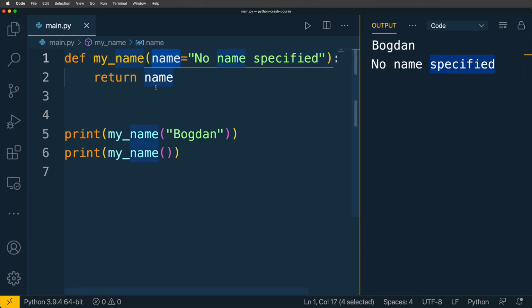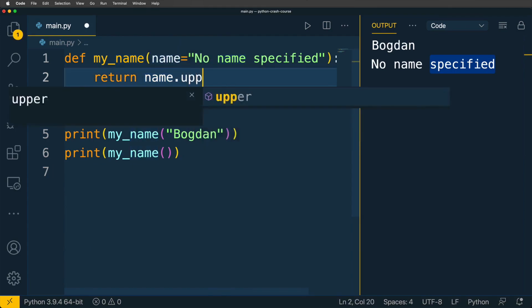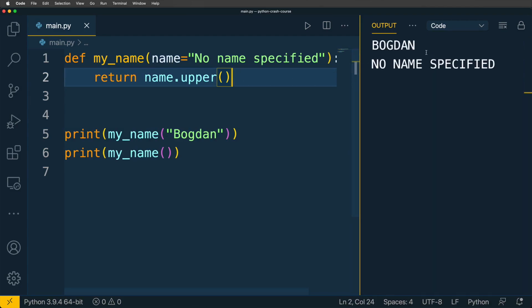Actually, inside of this function, this name parameter is a variable, and you could perform different actions with such a variable. For instance, instead of returning name, we could return name.upper, like that. Let's save changes and run the application, and now here I see Bogdan and no name specified in uppercase. Because here on this line we called the upper method of the name. Name is a string, and each string is an instance of the string class, and the string class has a bunch of methods including upper. That's why we are able to call it using dot notation like that.